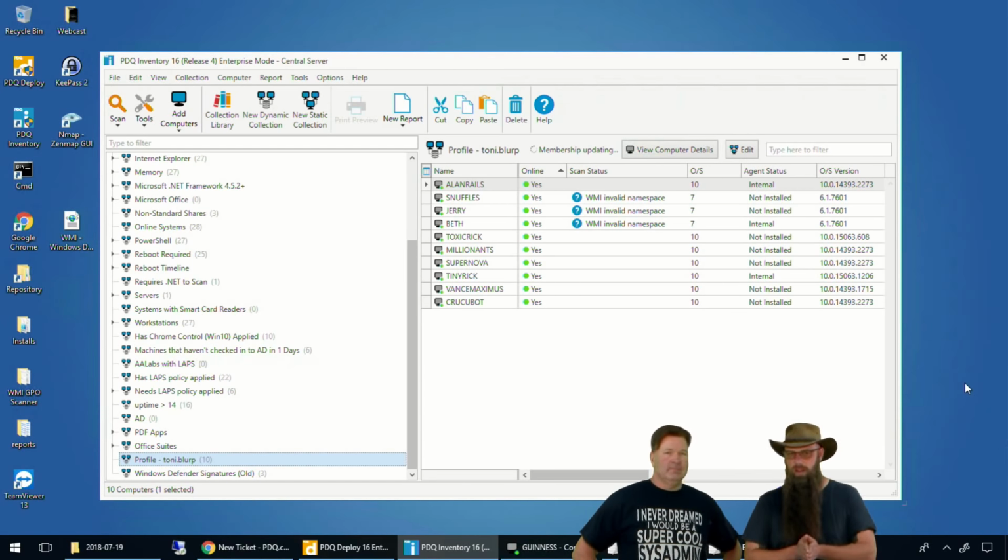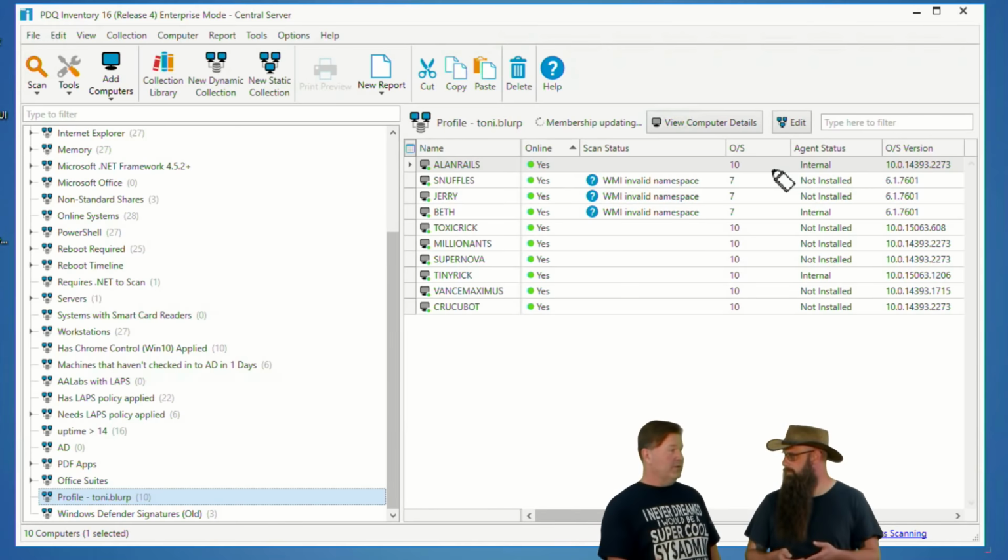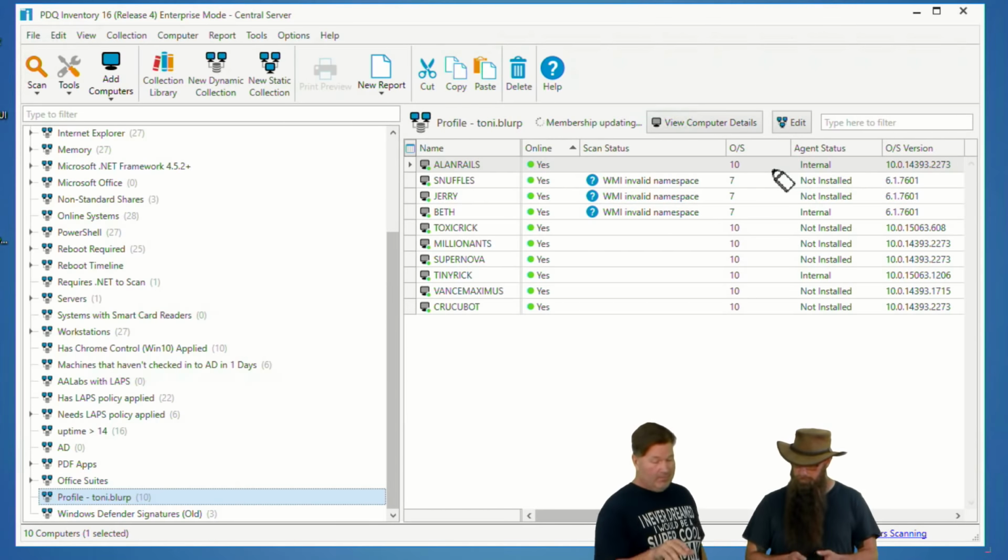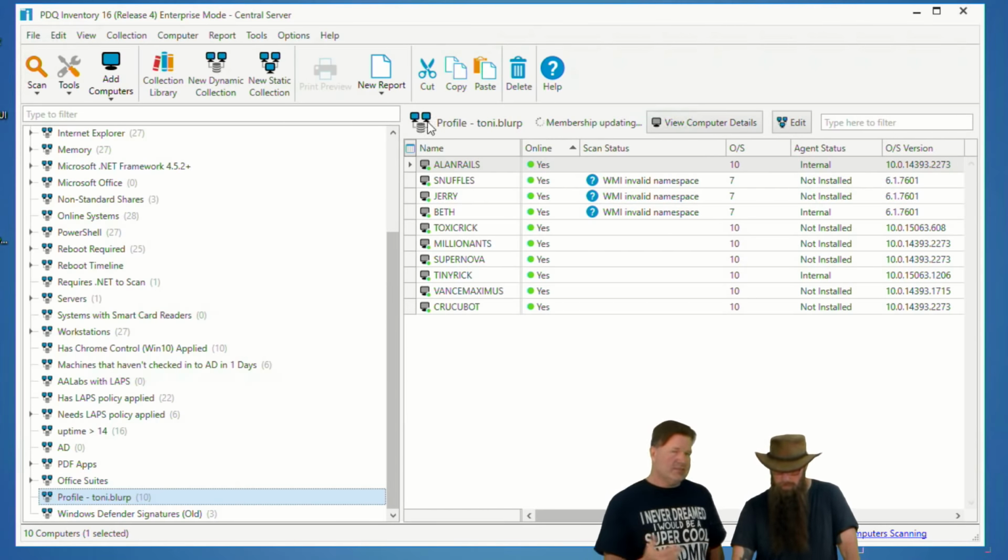But no, there's nothing that I know of, unless you want to scan and notice that there are certain WMI errors. Like in this case, invalid namespace only happens on Windows 7. Chances are these are not problems. This is by design. It's not a bug in WMI or anything. I'm running a Windows 10 WMI query against Windows 7. The last scan that was run shows that this had an invalid namespace.